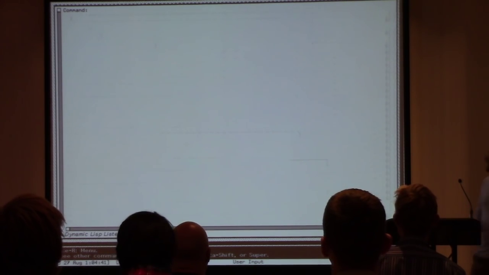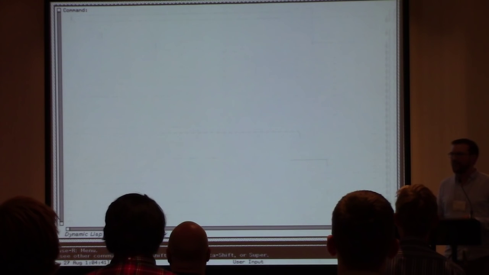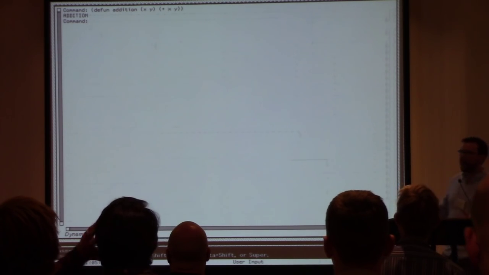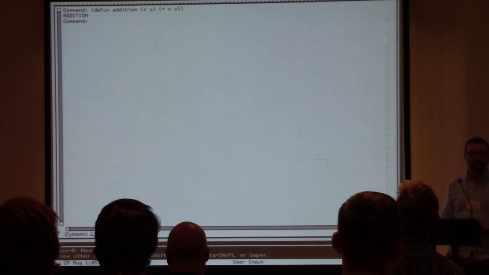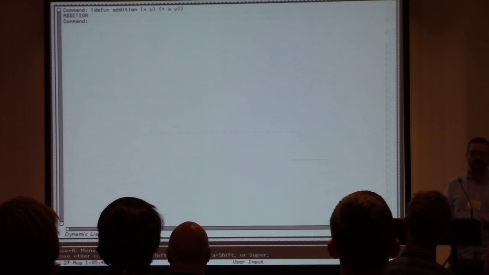On these systems, you could type in commands, and it would read what you'd typed, eval it, and then print a result. So you could type in defun addition x y is plus x y, and it gives you back the result addition, which is the thing that you've just defined. And that's pretty cool. I mean, we can do similar stuff in GHCi.